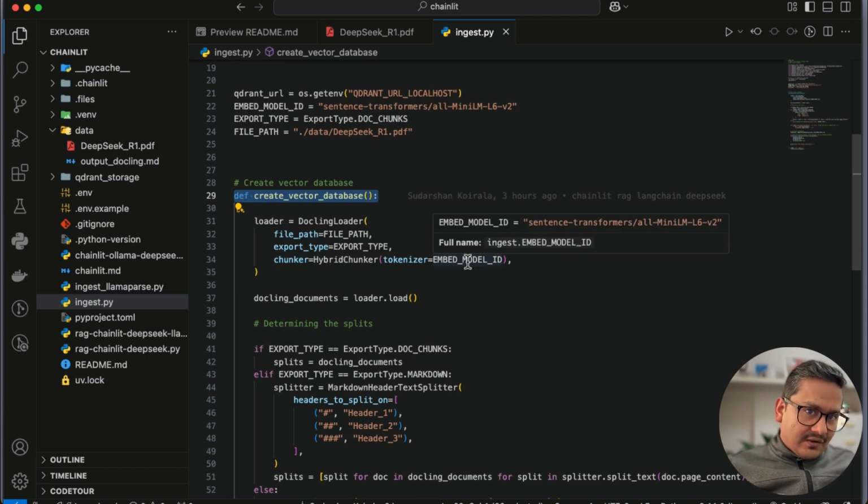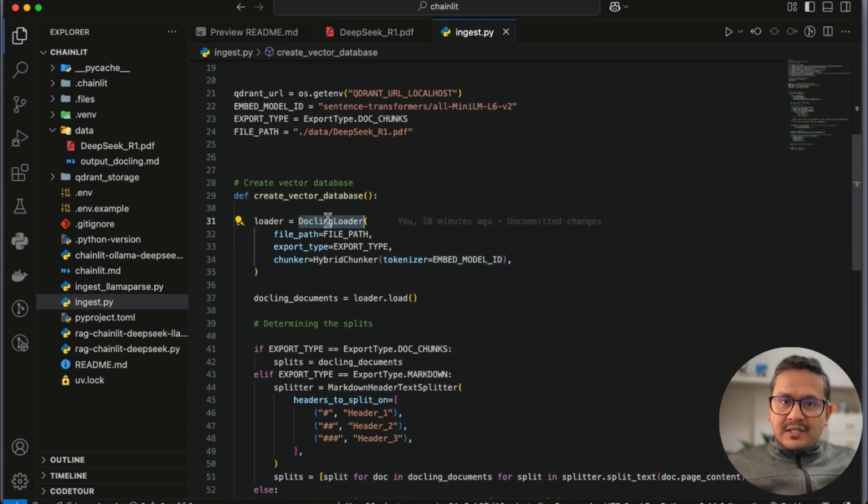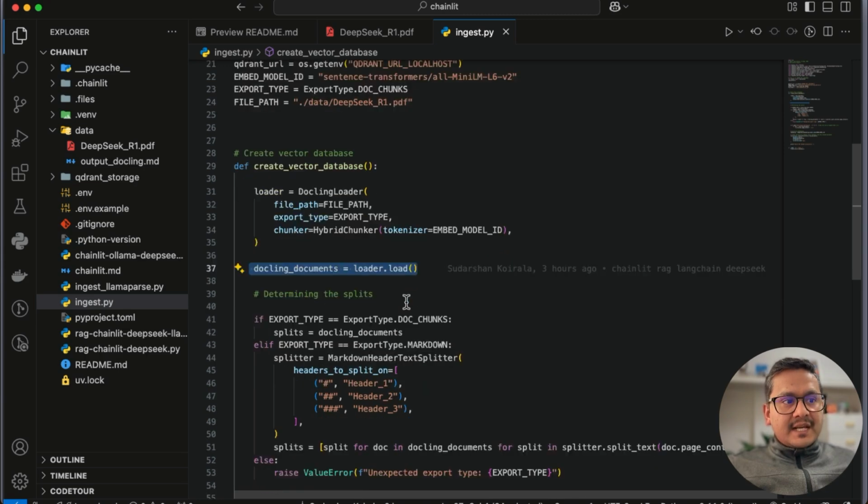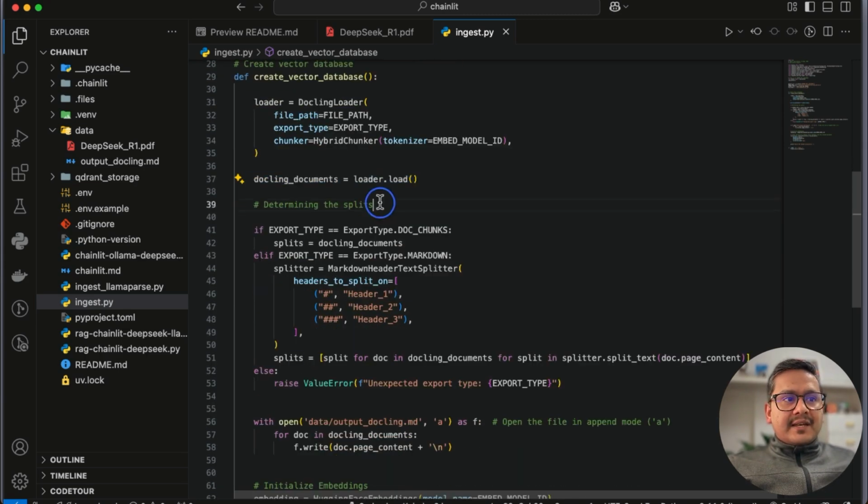So this is what Docling is good at. You can pass all the information already inside the Docling loader, so it does the thing for you. It's just a simple thing. Docling goes to load, right? And this is the second part I'm saying here, determining the splits. This is directly from the documentation.